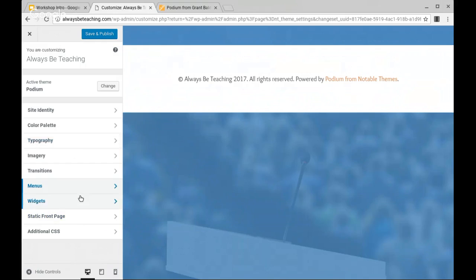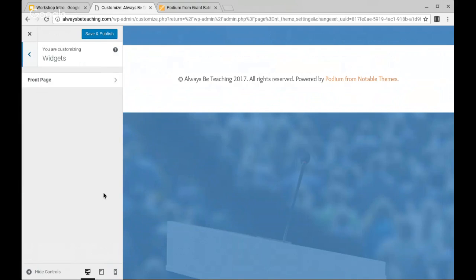So we're down to the widget section here. And this is actually where we want to spend the vast majority of our time, because this is how you build the entire website. Now, if you've ever used a WordPress website before, you may be familiar with widgets, because typically widgets are what you see in the sidebar of a website.